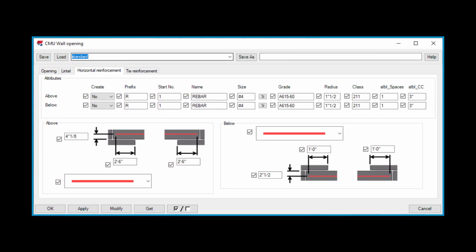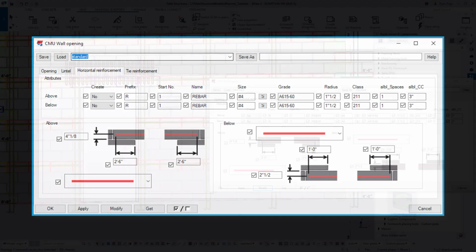Since the reinforcement in the bond beam above our opening is adequate and we do not need to add any additional, let's go ahead and populate the horizontal reinforcement tab to not populate reinforcement either above or below the opening, as shown on screen. Ensure to select the opening and hit modify.